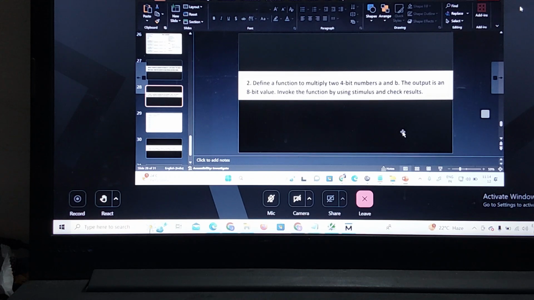Can you do this program? Define a function to multiply the two 4-bit numbers A and B. The output is an 8-bit value. Invoke the function using stimulus and check the result. Invoke the function by using what? Stimulus and check the result.